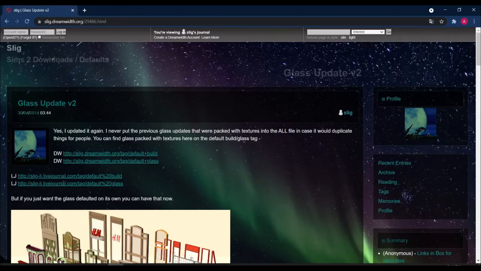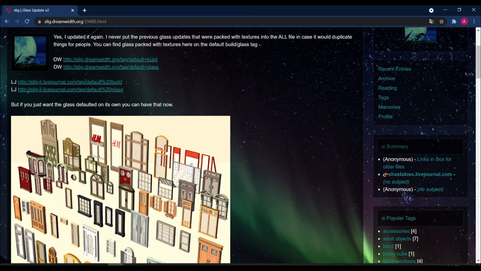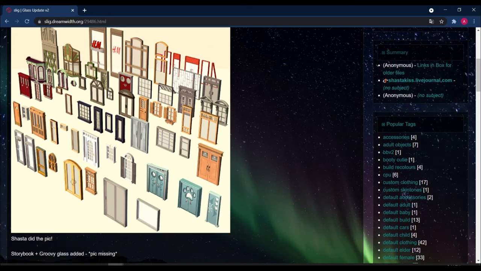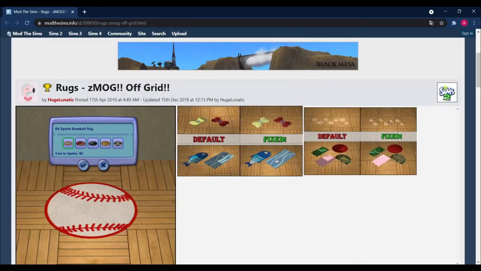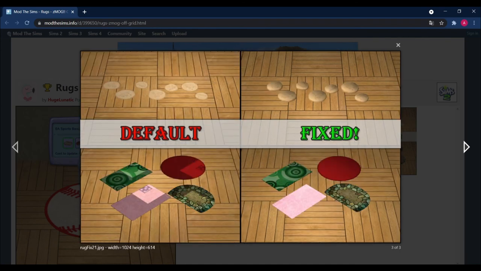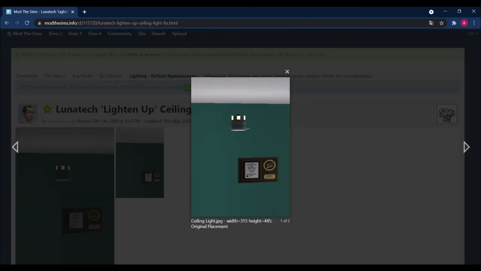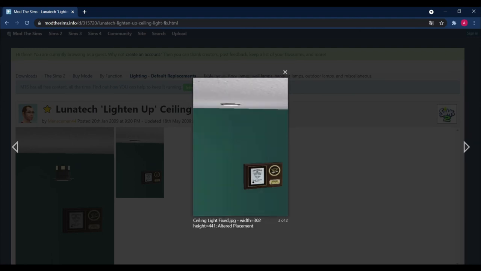To be honest, I don't really like the blue glass windows in the vanilla game, so I use white window glass replacements made by Sleek. Let's talk about rugs. Originally, when you put them using the set quarter tile placement cheat, they look distorted, but this mod, made by Huge Lunatic, fixes the issue. Very highly recommended. And as a bonus, I would like to note a ceiling light fix made by Menacement44. It fixes the Lunatech ceiling light and makes it look more accurate.